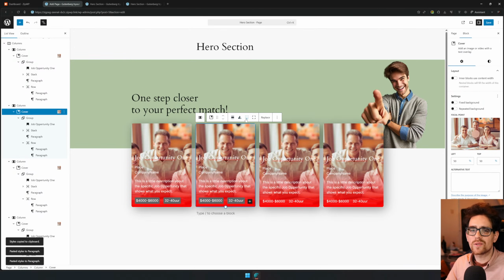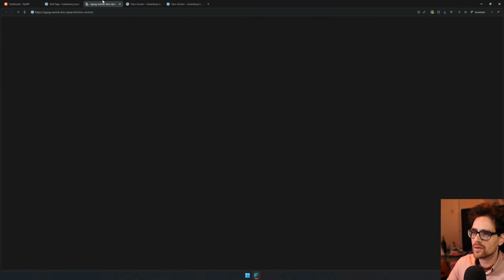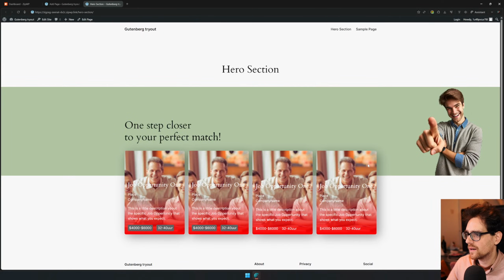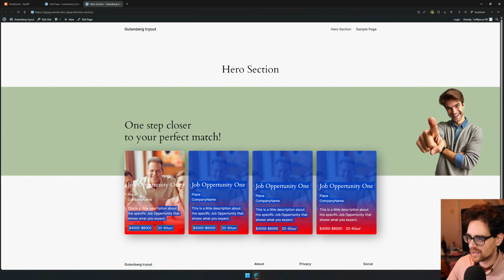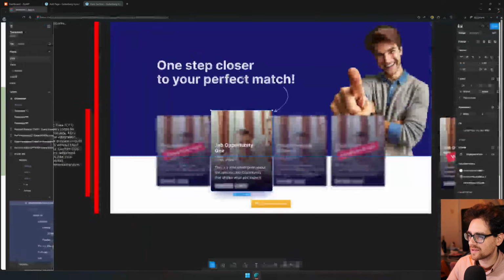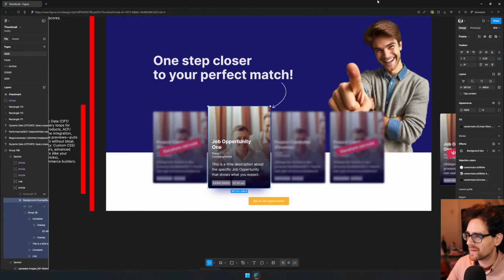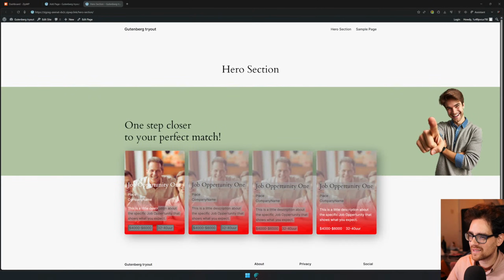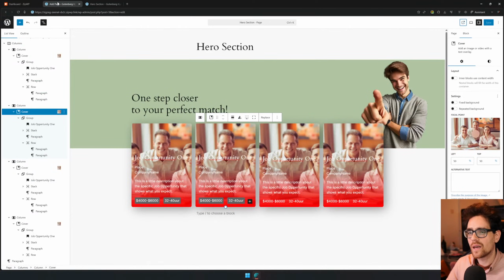Of course, we want this to be in a grid. So it's not the most optimal thing to do. And I'm also curious how the front end will look. Well, it looks pretty good actually. Almost the same as the design. So we can use it manually. But that's not the real challenge, of course. The real challenge is getting it to work in a loop.